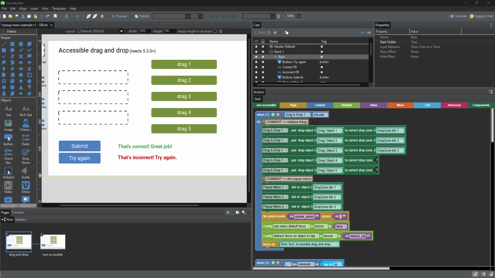In this video, we're going to look at an accessible drag and drop. It can be controlled with a keyboard, and it will expose the current state to a screen reader. Let's go ahead and preview this.